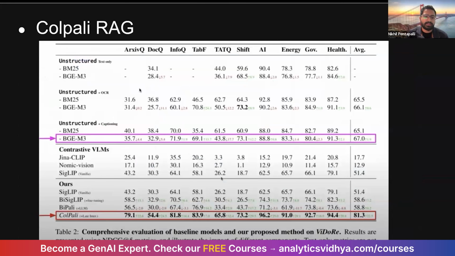So the ColPali people claim the following. Unstructured is a library to extract and parse the text out of PDFs. BM25 and BGE are different embeddings: BM25 is sparse, BGE is dense. They compare sparse and dense on different datasets like ArXivQA, DocQA, and so on. They created a benchmark, and BGE-M3 was doing better in this case.